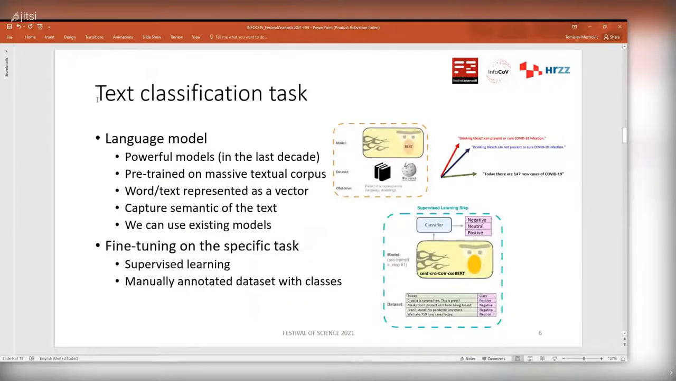So lately, this text classification task is usually performed in two steps. In the first step, we need to develop, to train the language model. And in the last decade, especially in the last 3 years, many powerful models have been developed. These models learned how to represent the text from really large textual corpora, from whole Wikipedia and a large number of texts published on the internet. And the result is that each word and text can be represented as a vector, as a set of numerical values, which can capture the semantics of the text.